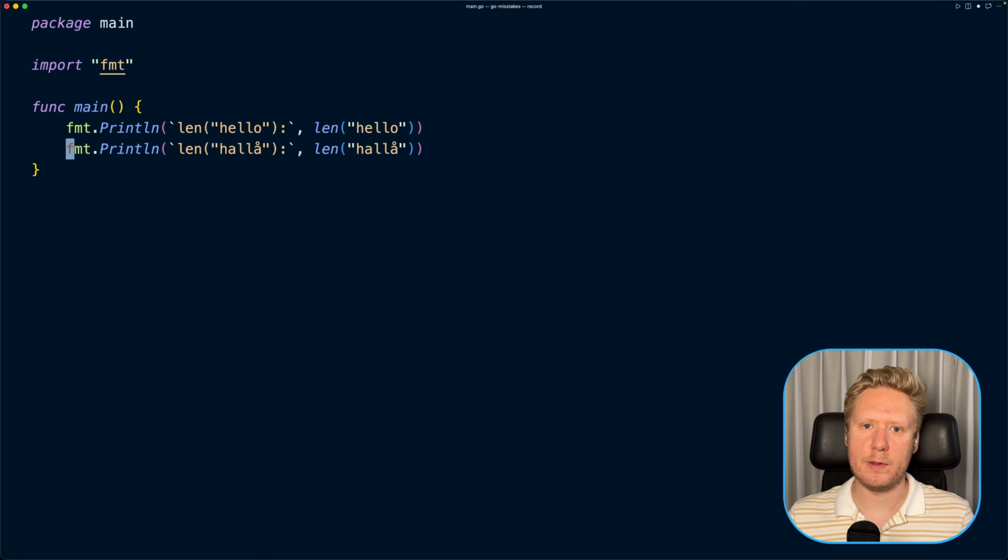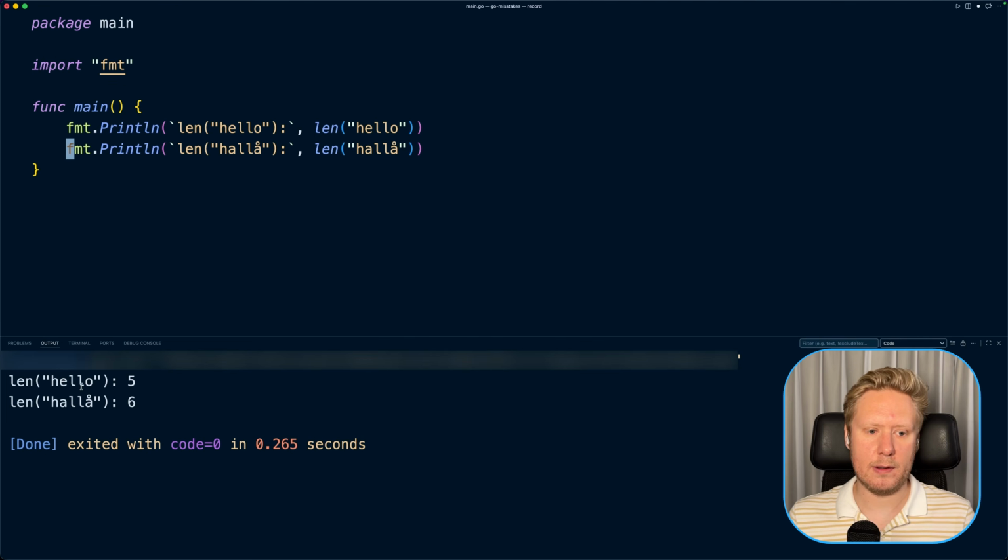Here we have two strings, hello in English and hallå in Swedish. So let's run it and see what we get. We can see from the first string we get 5 and from the second string we get 6. And that's because strings are bytes. So here is 1 byte, here is 2, 3, 4, 5. But what happened with the Swedish string is that this letter counts as 2 bytes.